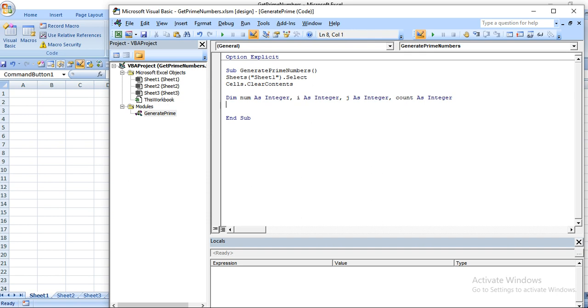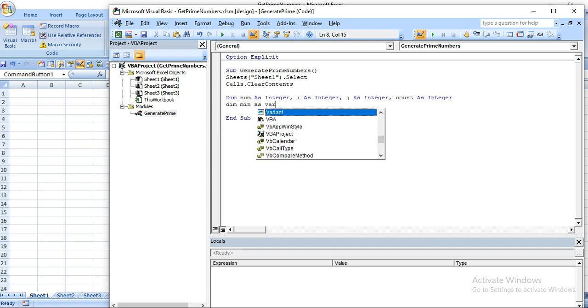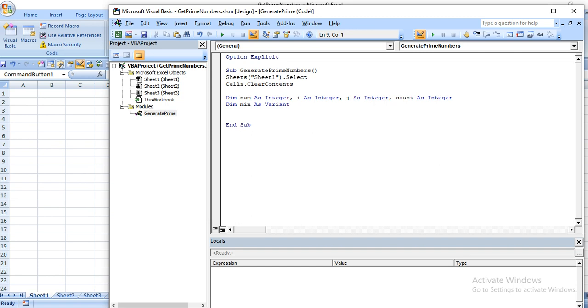And also we are going to need some other variables, because we are taking the inputs from the user. So let's take Dim min as Variant, Dim max as Variant. So we are taking the minimum and maximum values for numbers from the user.